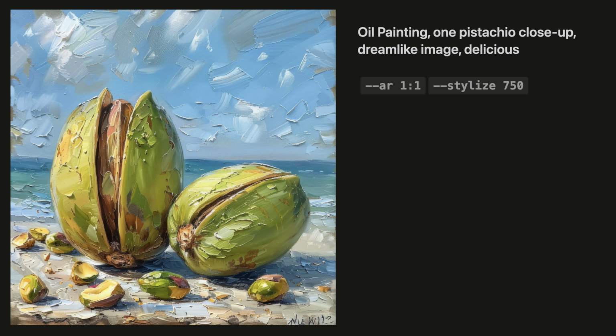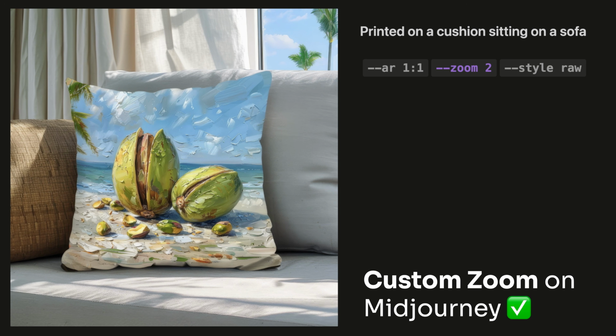Next, utilize the custom zoom feature to adapt your image further. This involves modifying your initial prompt to add new elements or context to the image. For instance, designing a cushion sitting on a sofa. Please ensure that your remix mode is on in order to modify your prompt in custom zoom mode.